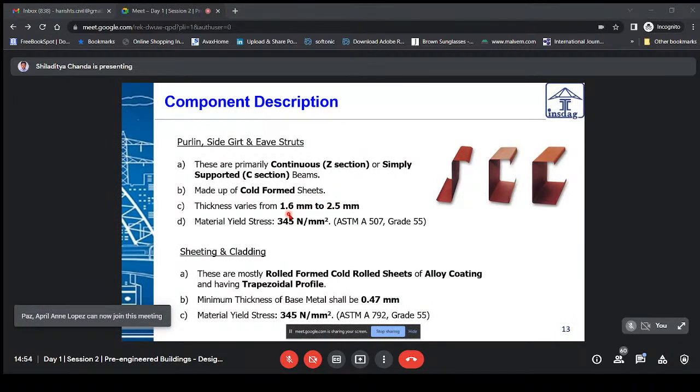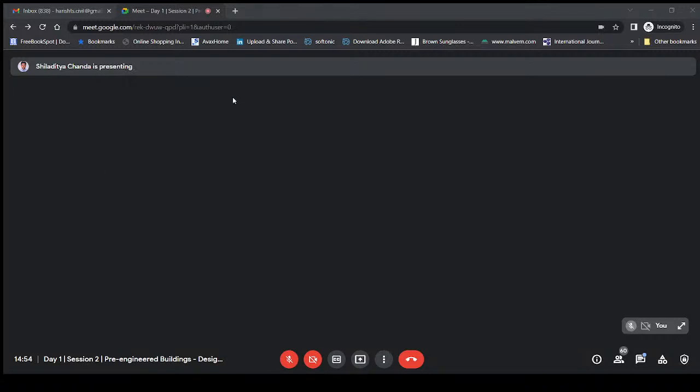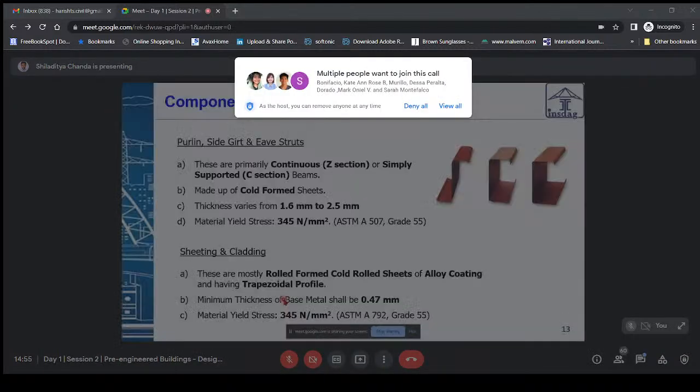So the thickness varies from 1.67 to 2.5 and these are generally hot rolled sheet. After that it will form like this, so we call it cold form. And there is an intersection, the one for such type of component. This is also 340. And sheeting and cladding are also nowadays cold form, colored coated. And all these things are normally base material. Most of the time they use the 0.44 and this is also 440.